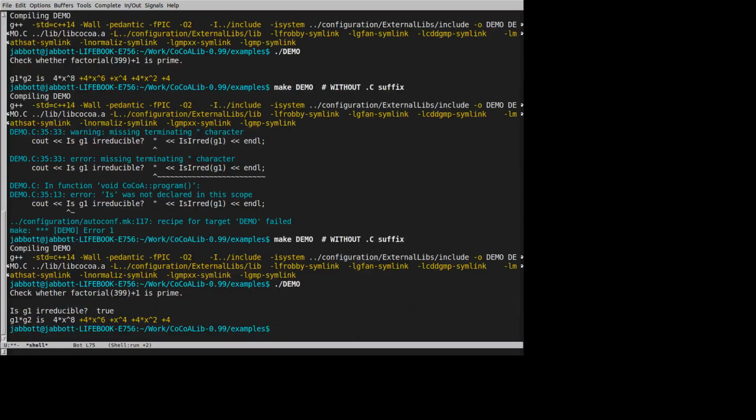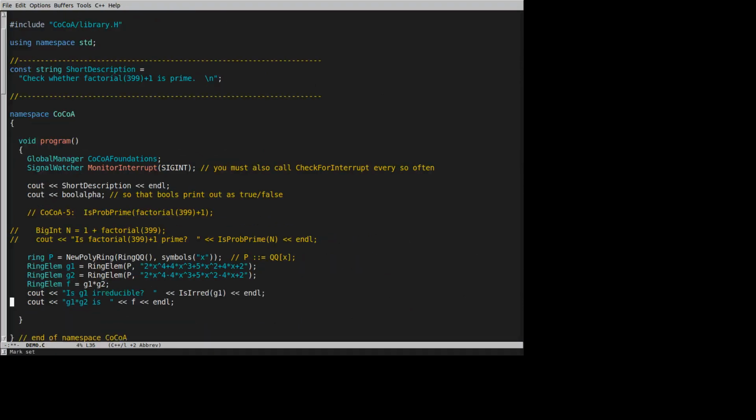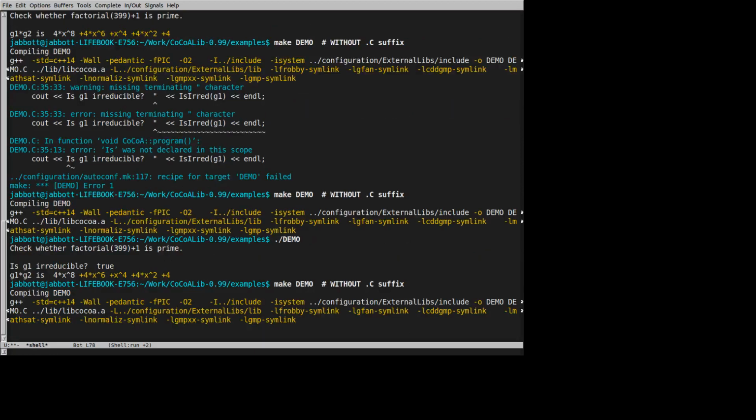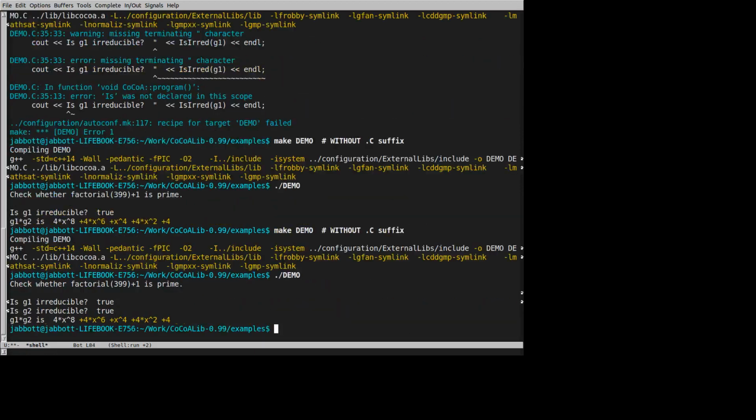Is G1 irreducible? True. And we could then do the same thing with G2 if we want. Turns out, of course, they're both irreducible. And this was a counterexample to someone's conjecture. So I've just added that line there. Recompile. Run it again. Yes, they're both irreducible. So both of those polynomials had biggest coefficient 5, and yet when we multiply them together, the biggest coefficient we see here is 4.